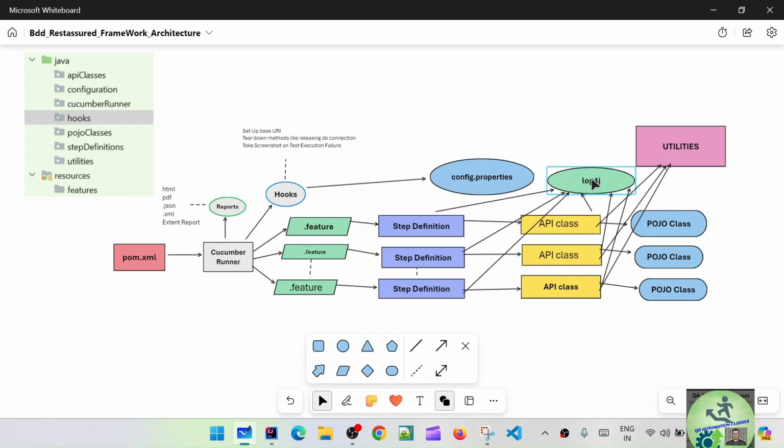So we'll be generating the log files at each step, we'll be logging, and those log4j related configurations, this step definition and these API classes can also access, okay? And as I told you, in the API classes, right here, you will have the actual operations for that endpoint, okay?